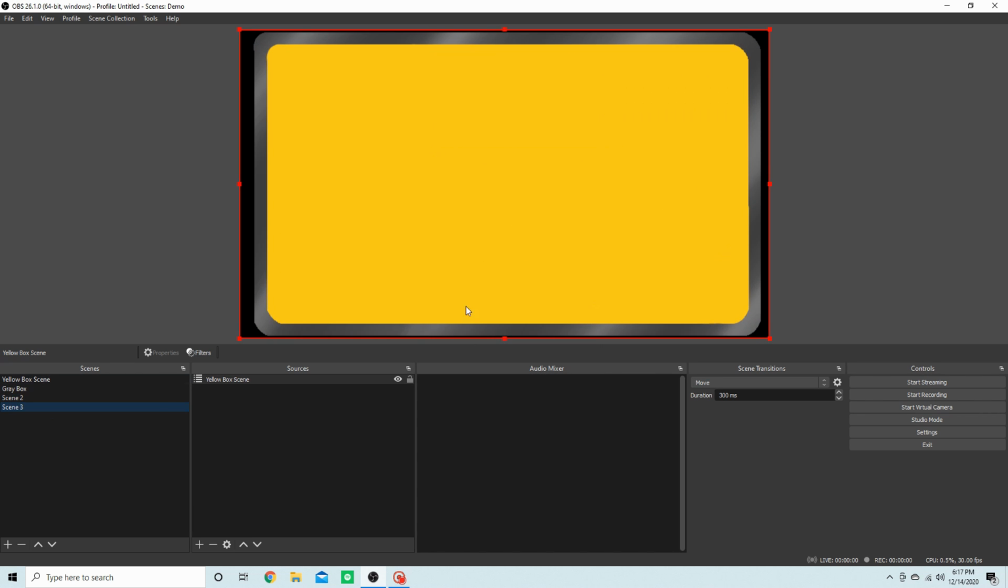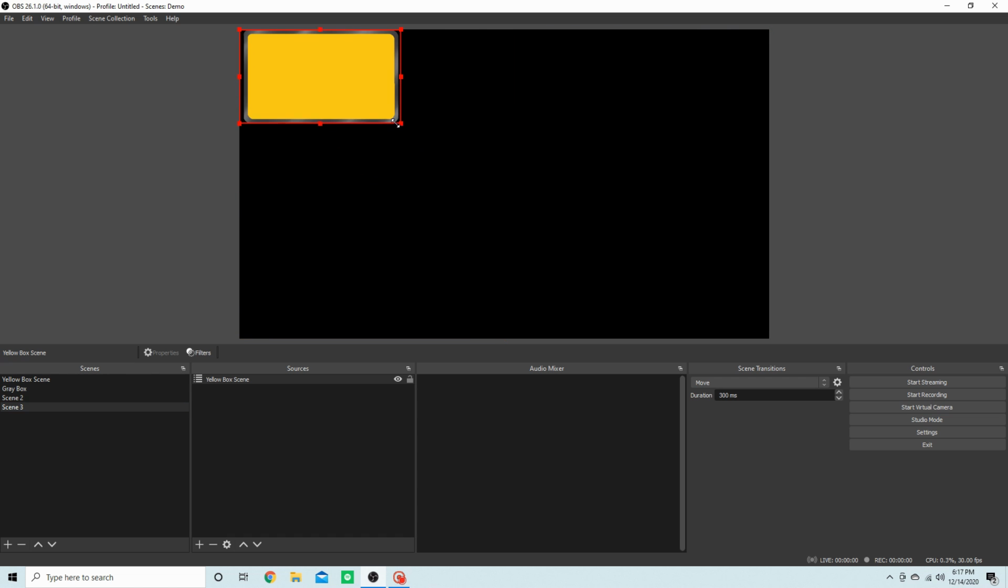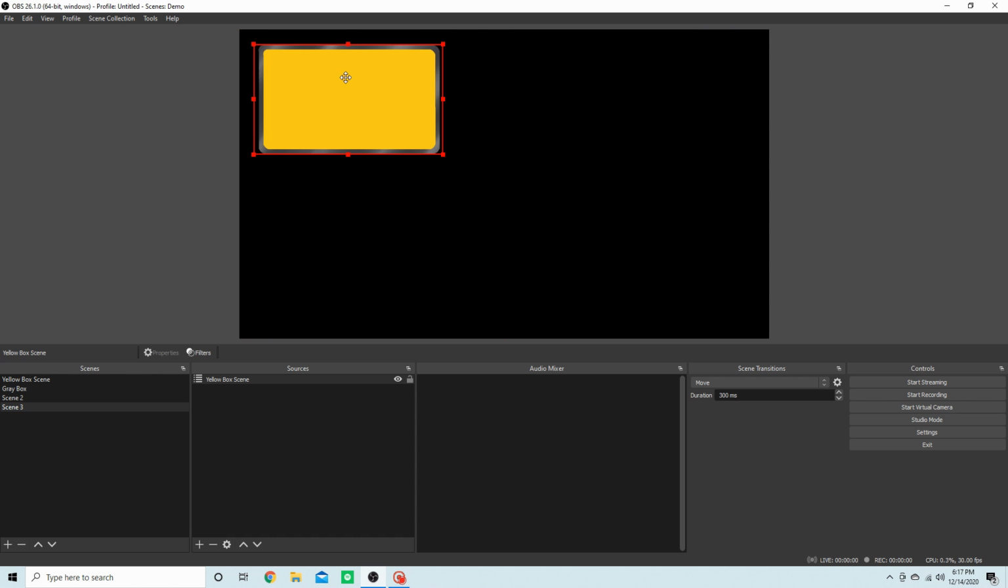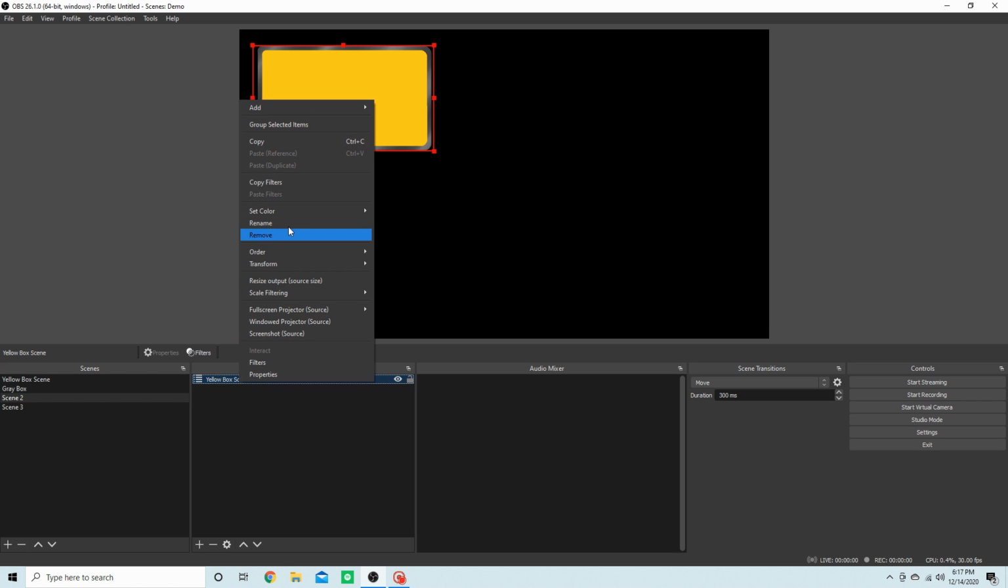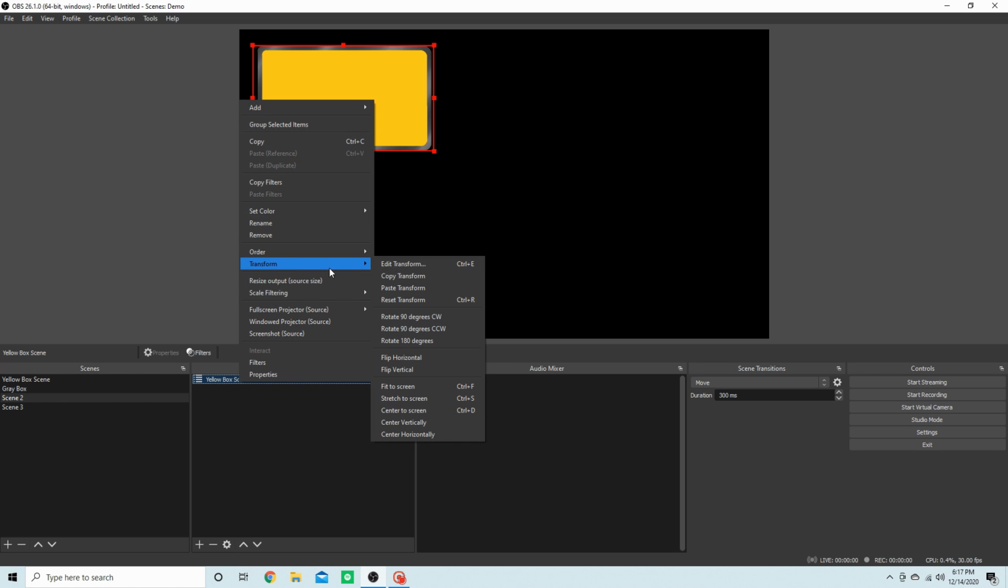Now, it is pretty near nigh impossible to set that manually yourself. As you can see, you can get it close, but not perfect. If you can get perfect, you're some kind of divine being, and I want to know the trick. But for us mere mortals, there is a way. So if you go to scene 2, select the source, right click, transform, you can go to copy transform.